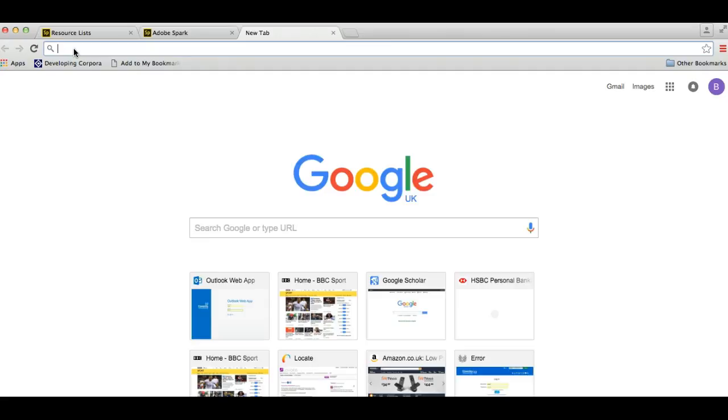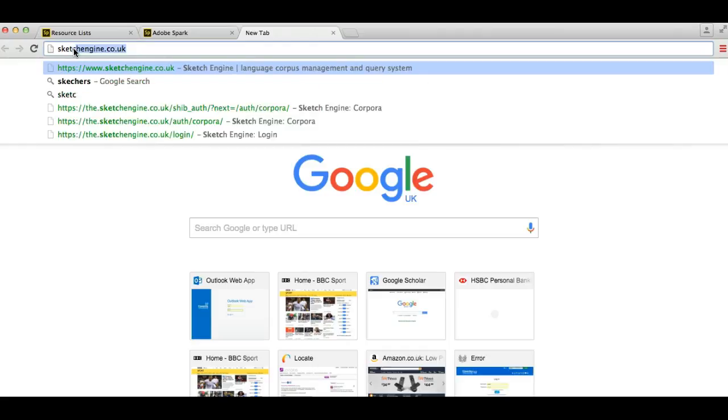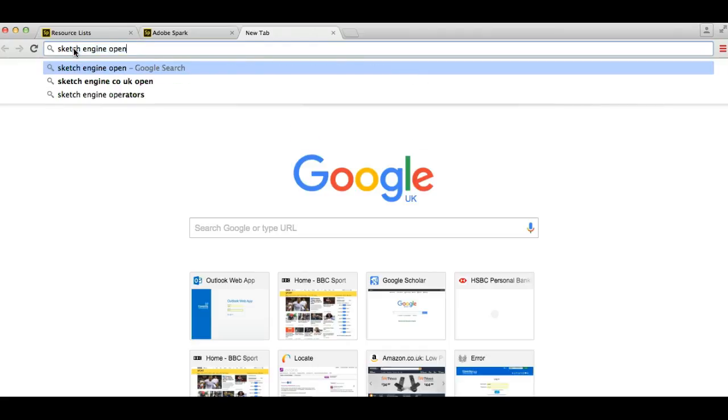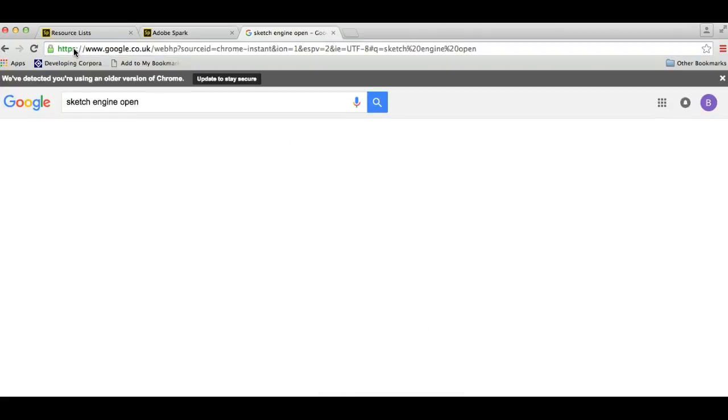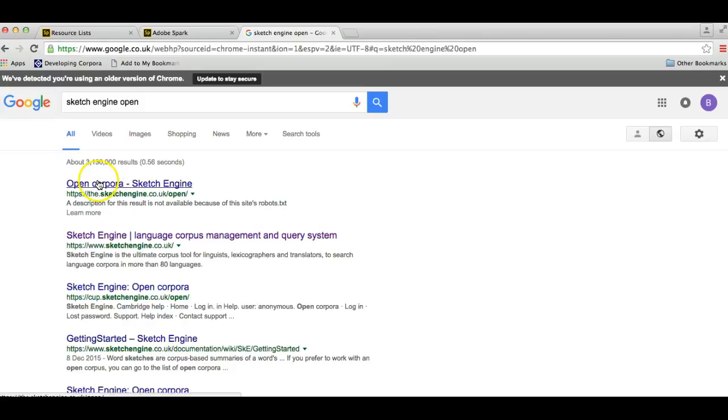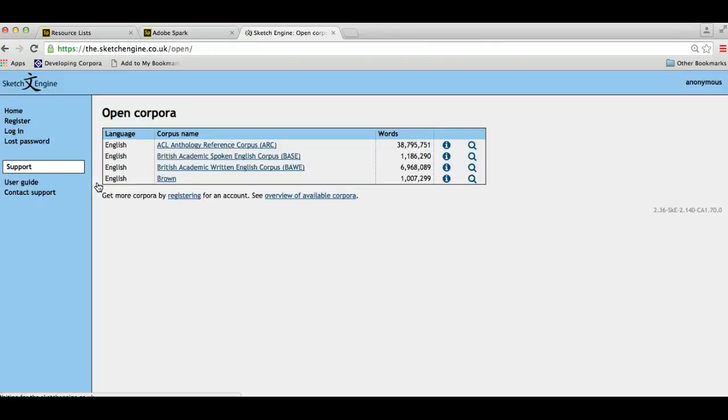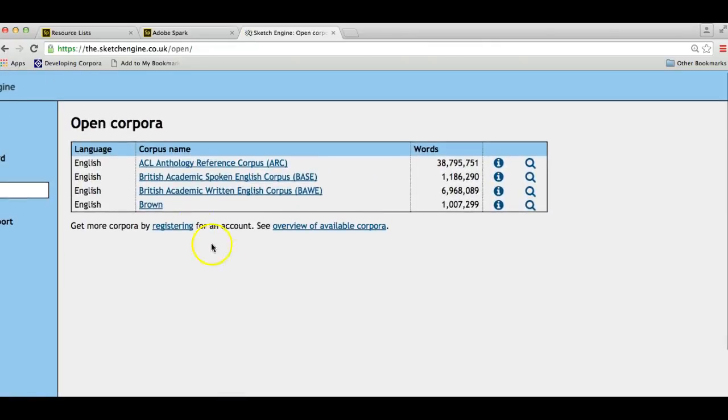I'll try not to make this too technical, but I think this could be useful for you for other things too. So first of all, as you can see, I'm online. The place we want to go is Sketch Engine, Open Corpora. You do a search, and Open Corpora comes up. The one we're interested in for now is the British Academic Written English Corpus.